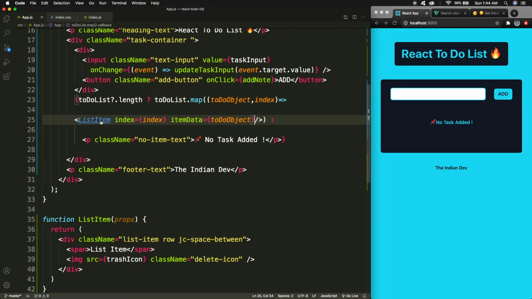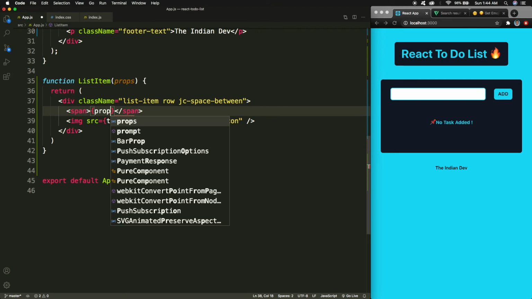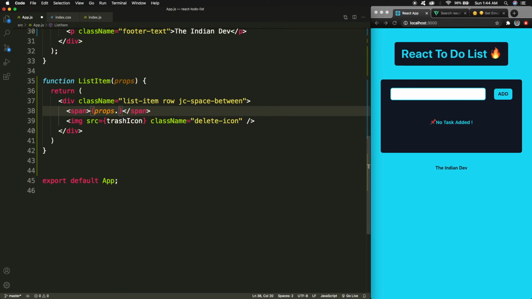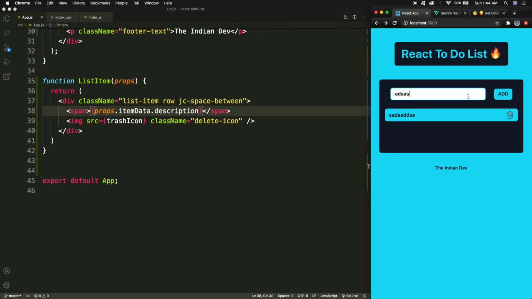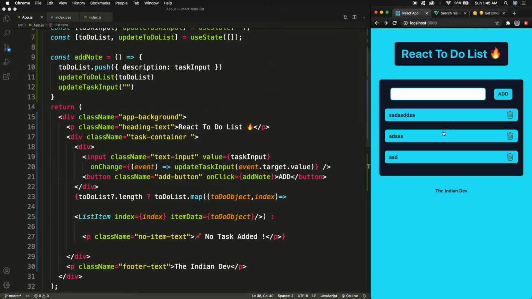Okay, so let's go inside this list item. Here we are, and I just need to show the exact string that I'm receiving from the props, that is item data, and inside that item data we will have the description. Okay, so let's see if it's going to be visible or not. The data is visible inside our list items. Now we need to concentrate on the functionality of this delete button.